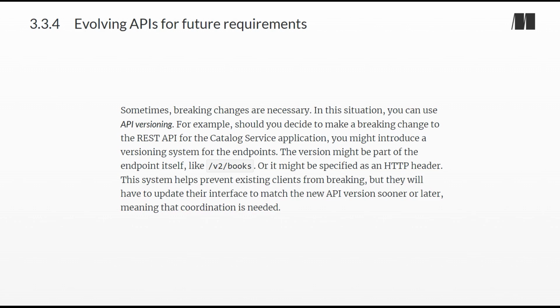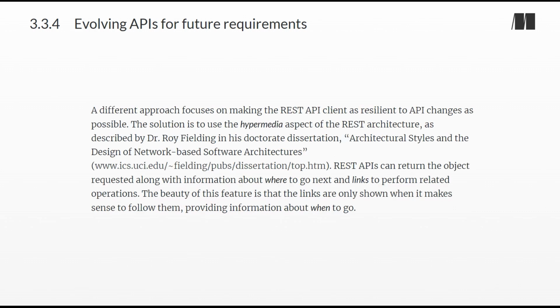The version might be part of the endpoint itself, like /v2/books. Or it might be specified as an HTTP header. This system helps prevent existing clients from breaking, but they will have to update their interface to match the new API version sooner or later, meaning that coordination is needed. A different approach focuses on making the REST API client as resilient to API changes as possible. The solution is to use the hypermedia aspect of the REST architecture as described by Dr. Roy Fielding in his doctorate dissertation, Architectural Styles and the Design of Network-Based Software Architectures.